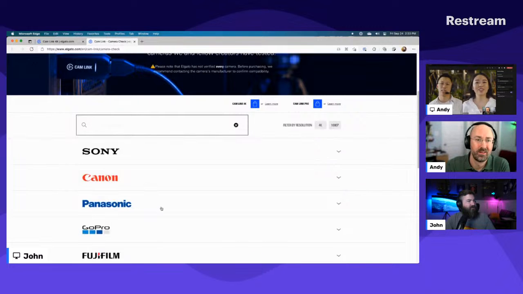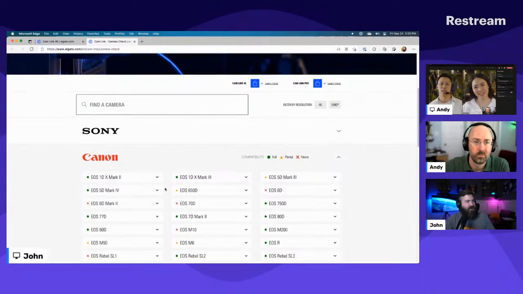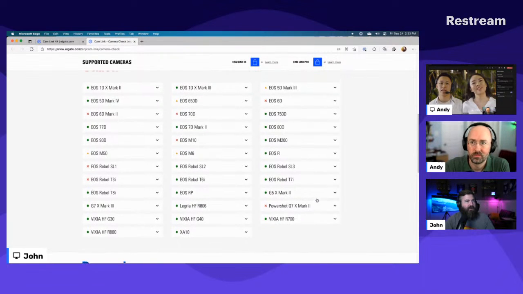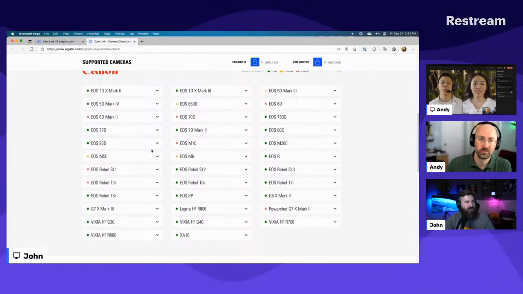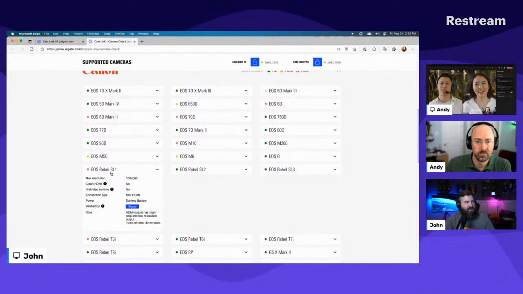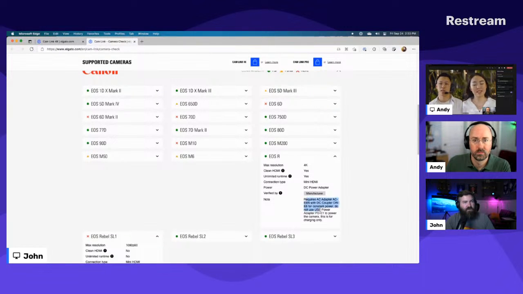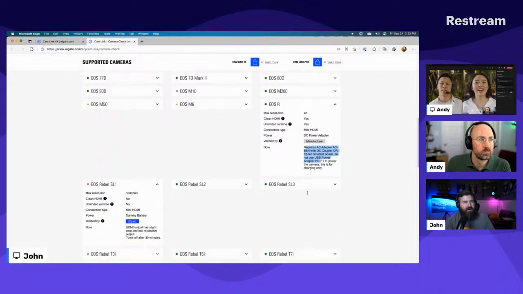Well, I'll just click on the things here. What's nice is they've got basically all of these, like the M10 or the Rebel SL1. You can look up your particular model and see why the SL1 doesn't work. It's because the HDMI has a crop and it turns off after 30 minutes. But the EOS R works well and it's verified by everybody, so verified by the manufacturer.